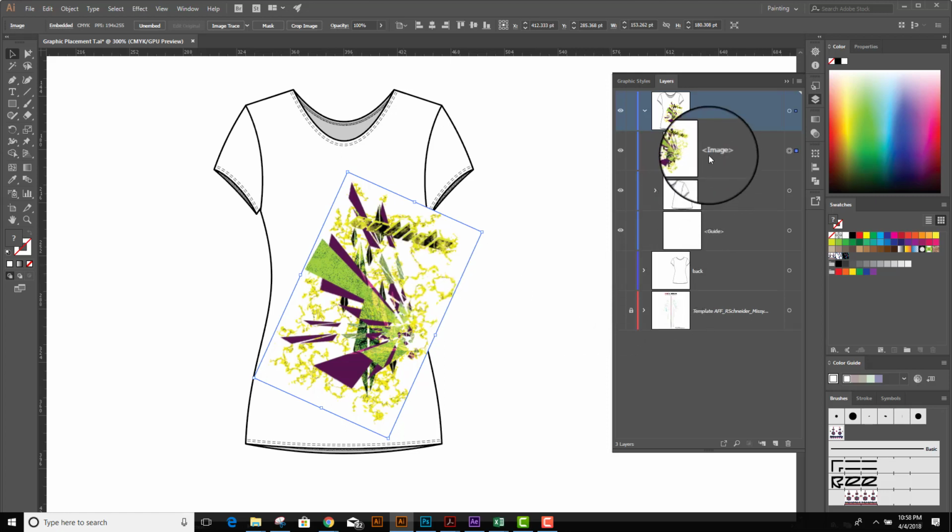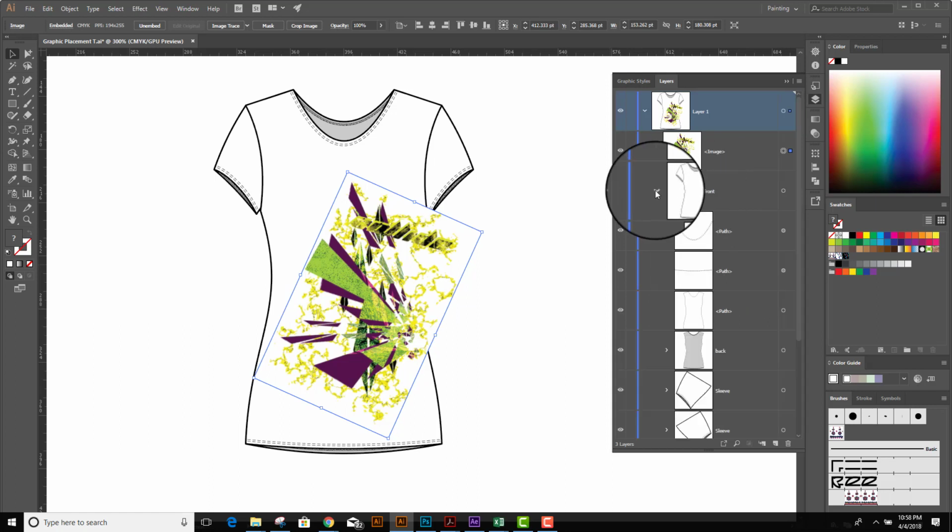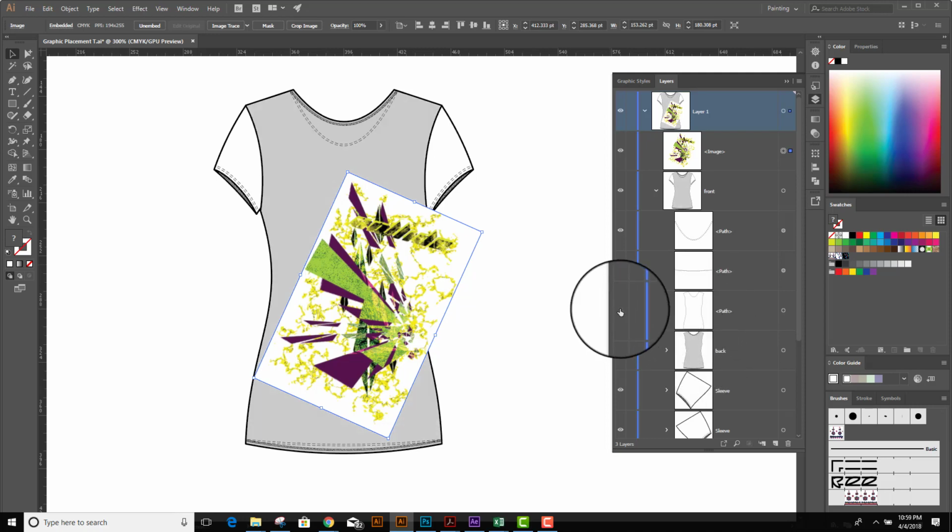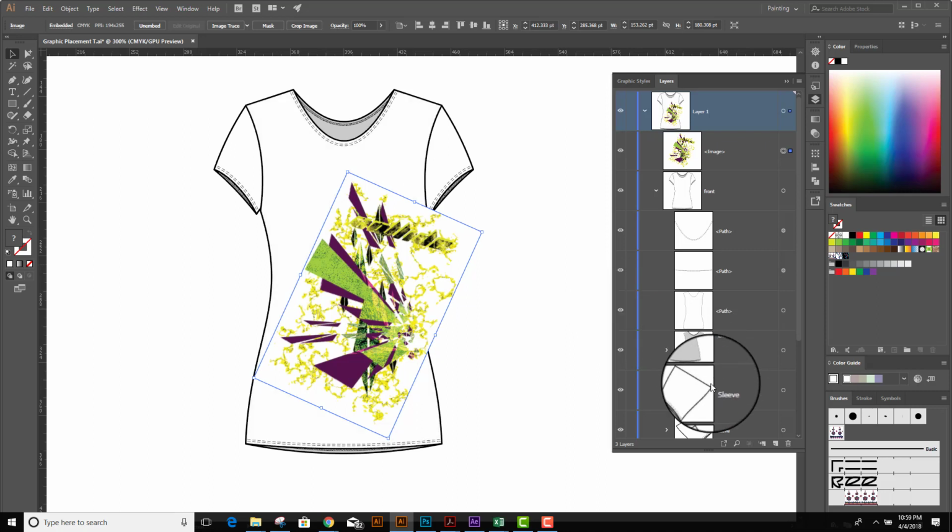And we're going to do that by looking at the Layers panel. I've enlarged the size of the thumbnails on the Layers panel so we can see them a little bit better. Here's the graphic image that I just placed. We're going to go to the front of the shirt and open up the layers. And you can see down here I've got some stitches. There's the front of the shirt. There's actually the back of the shirt, the way I have it constructed. See, if I turn off the front, there's the back. And some sleeves and other things down below.